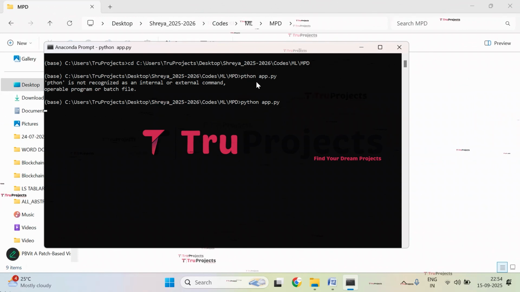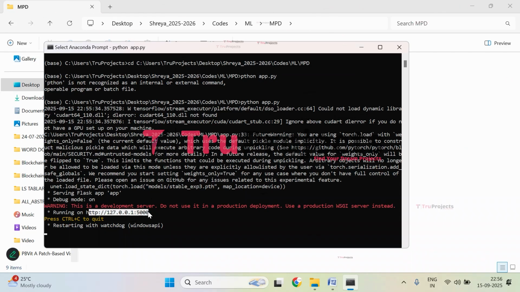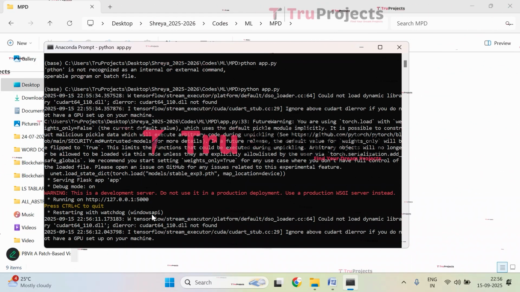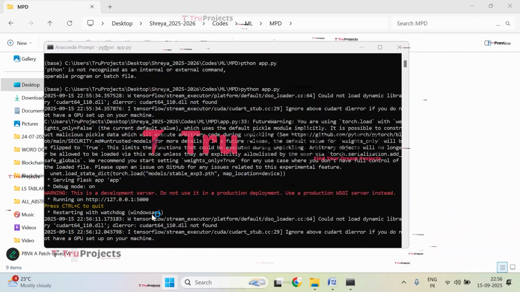So just wait for a while. The file is being compiled. At this address, the application has been hosted. So this is the localhost and this 5000 is the port. Now copy this local link provided by the Flask framework and paste it into any web browser. I've copied it. I prefer Google Chrome, so I will paste it in that.